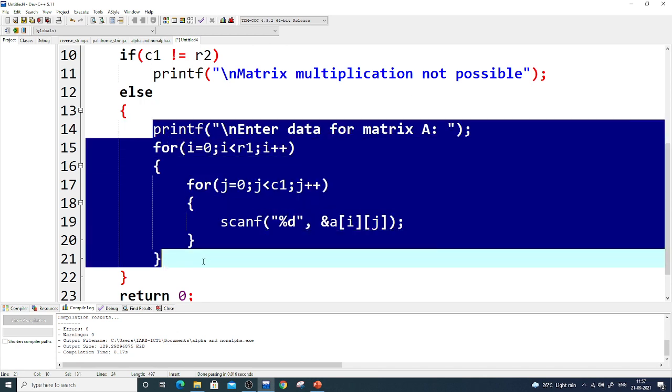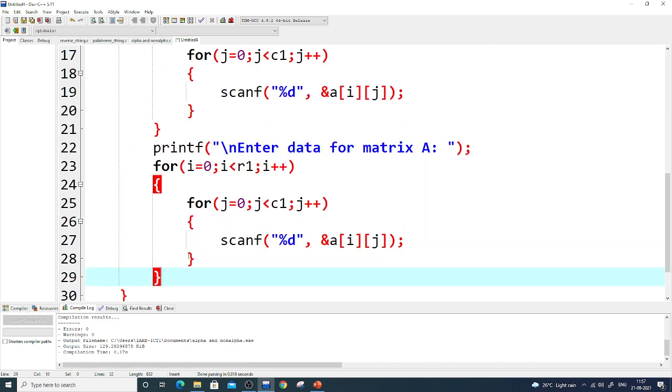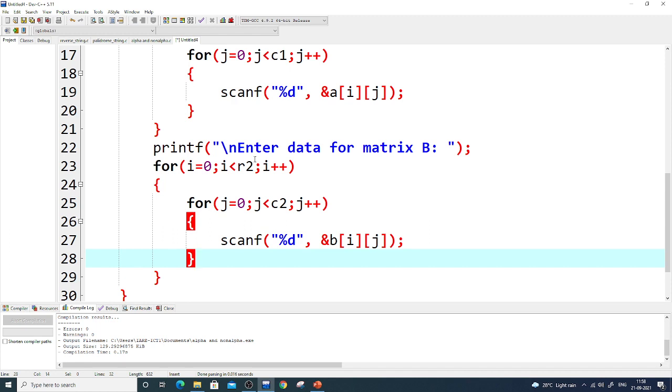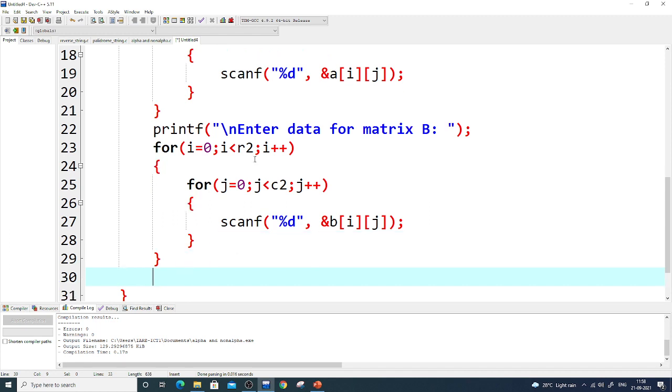So let us copy paste this code and do it for the second matrix. So enter data for matrix B. So here, in the for loop we will change this to R2 and this to C2 and the name of the matrix will change to B. Instead of A, this is the B matrix. Okay. Once the data is read for both the matrices, now we'll write down the logic for how to do multiplication. So let us write down a message before doing multiplication that the resultant matrix is, just a message we have written.